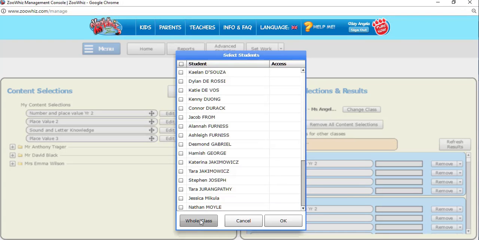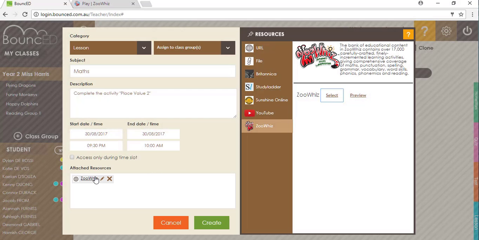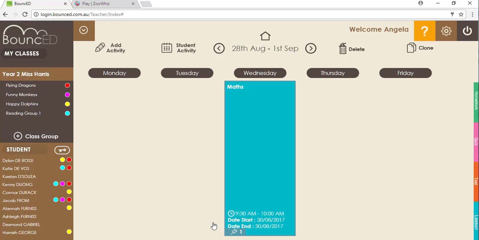So sitting here for all of these students now is the activities that they're going to have when they open up their ZooWiz. So we close out of this, press select, ZooWiz is now added, click create, and now it's added into the schedule. We will now go and have a look at this activity from the student's point of view.